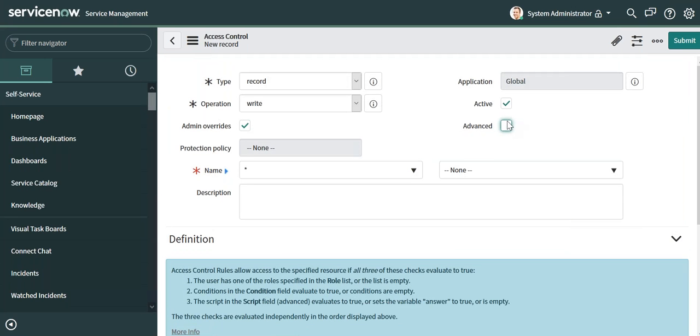I will uncheck this box. Name field. This is an important field, that means for which table you are going to write the ACL. So if I want to write the ACL for the incident or problem or change, I need to select the particular table over here. So here I am going to select the incident table.